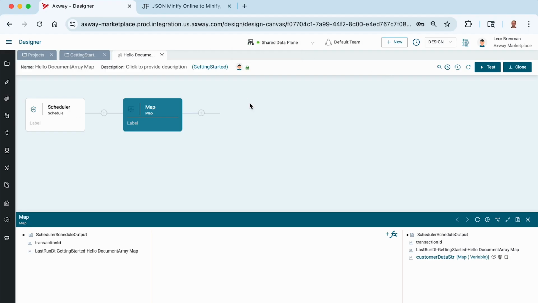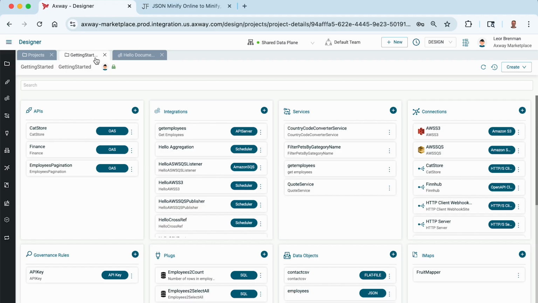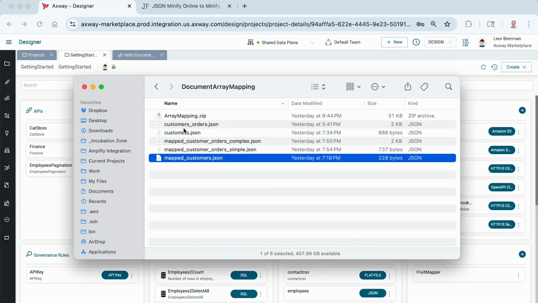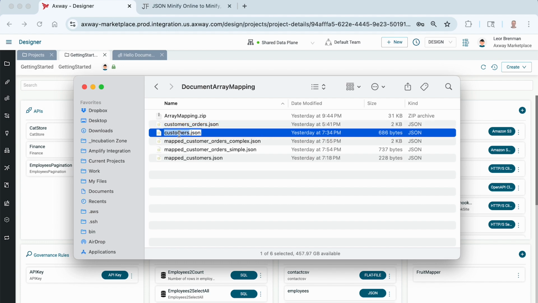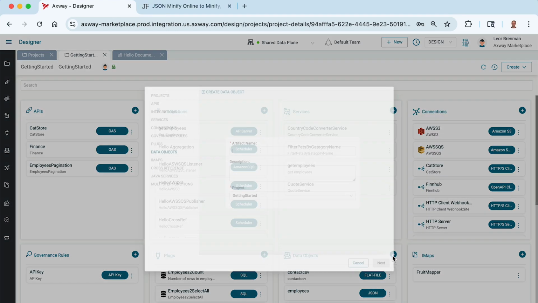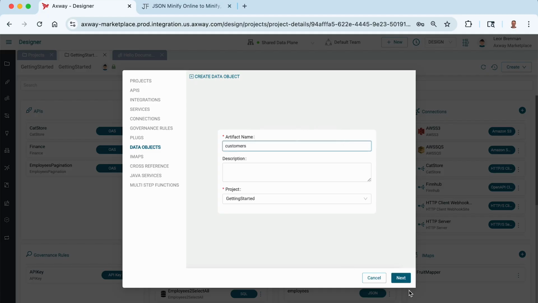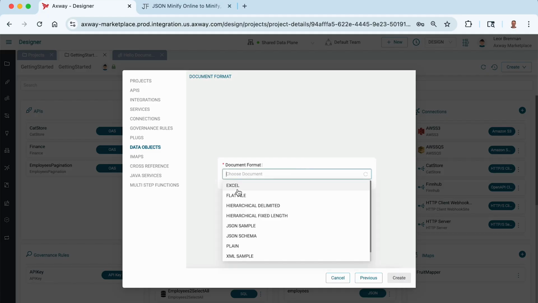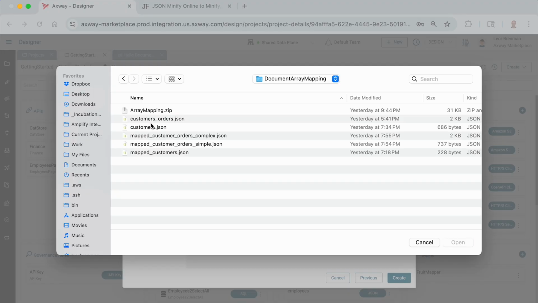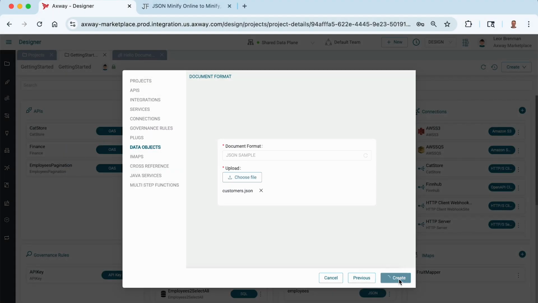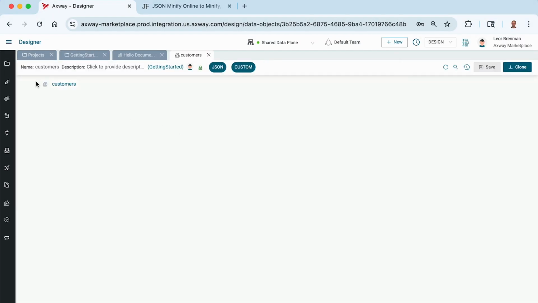So let's do a few things here. At the project level, let's create a data object for the customer orders. The customers. So let's come down here, call it customers, and I'll use the file as a sample. And this is my customer data. Create. And you can see here it's got a property called customers, which is an array.